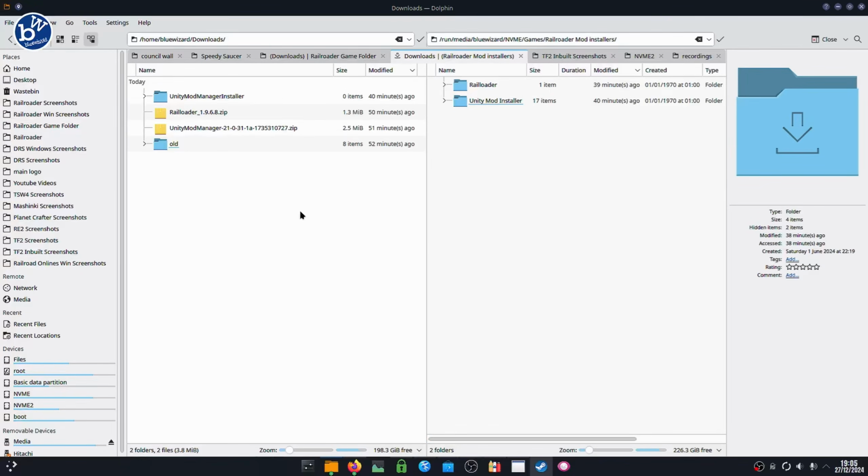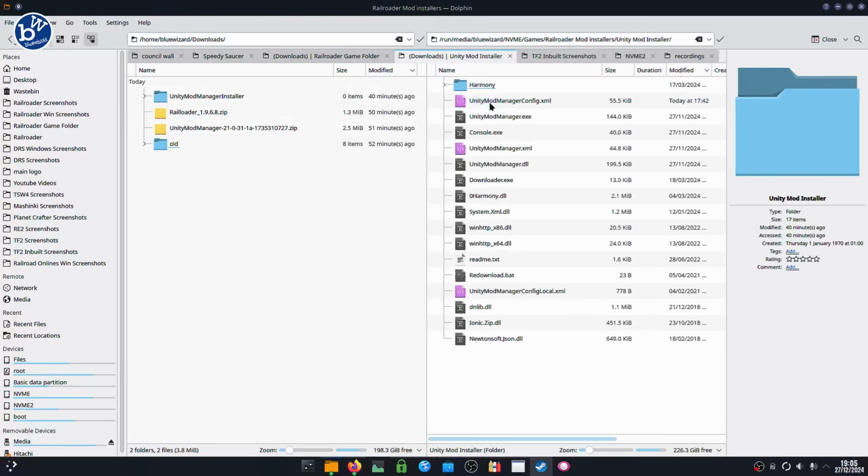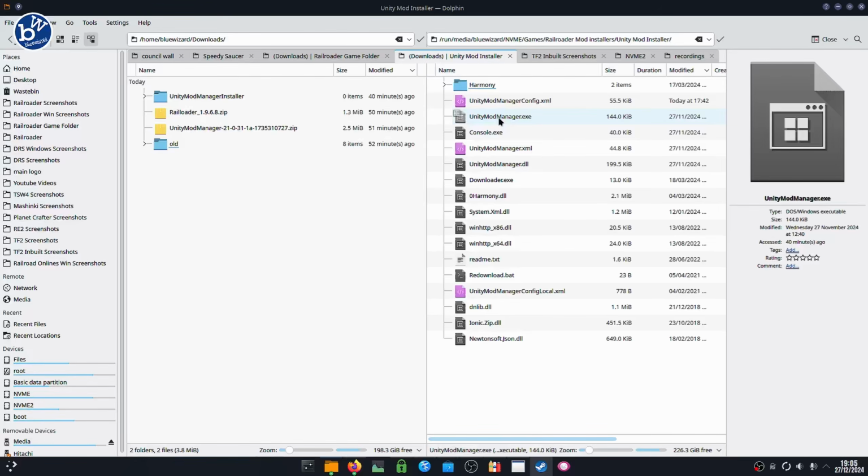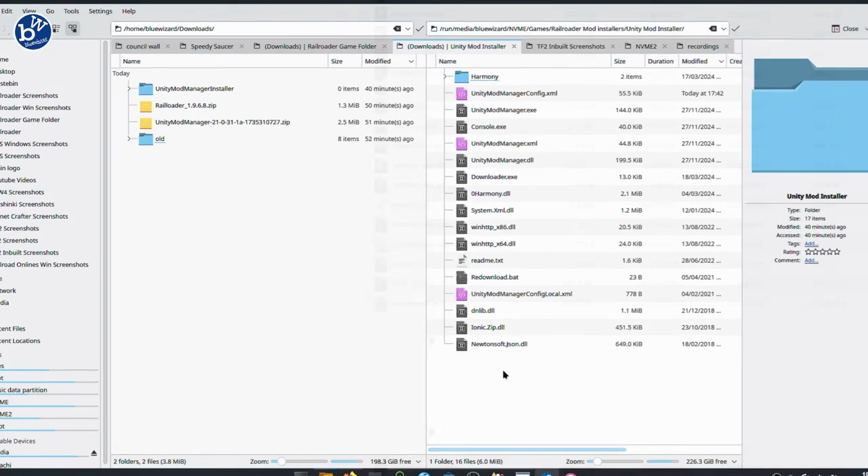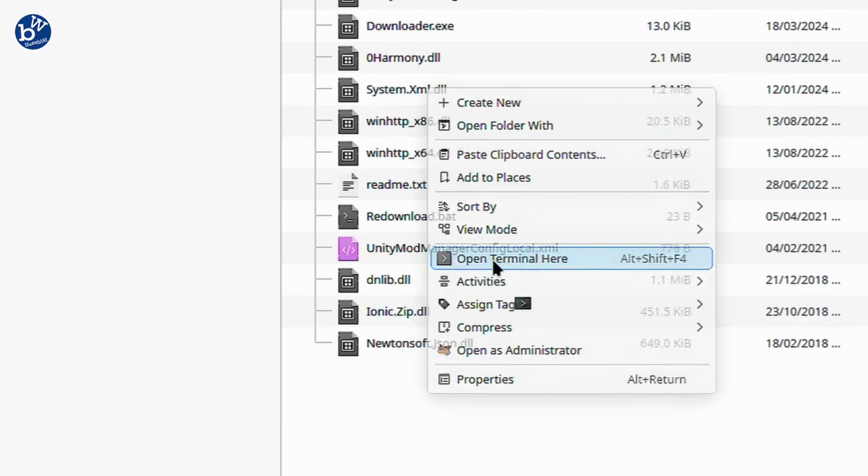Next, we want to load the Unity mod installer. So we will go into that folder. Obviously, if you're on Windows, all you do is just double click this. But on Linux, it's not going to work. So just like before, we'll right click, click open terminal here.